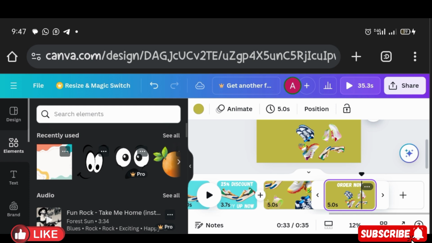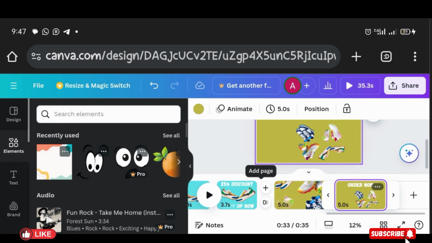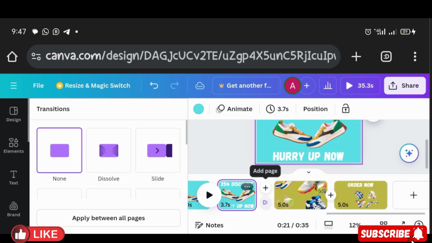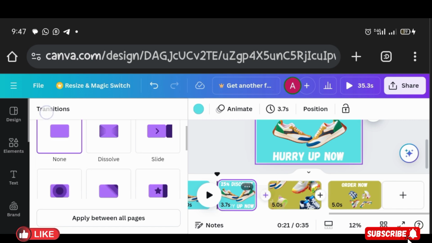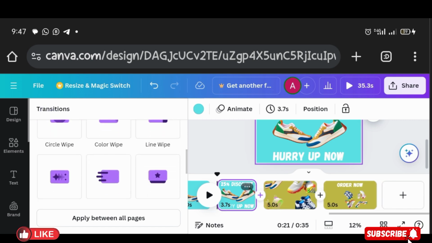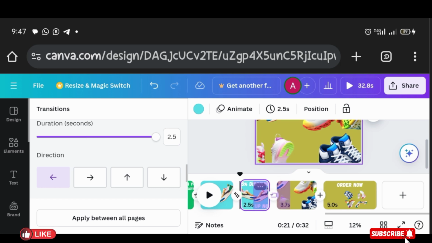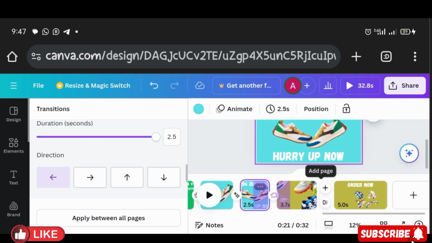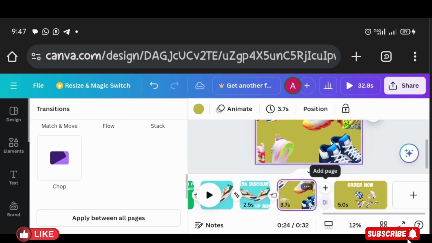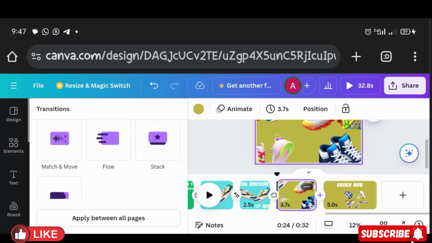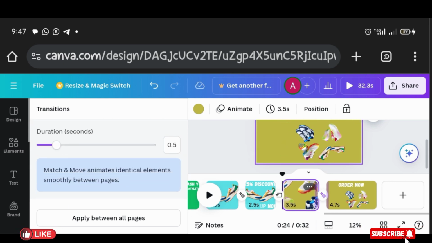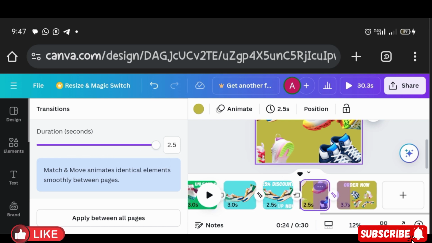Then the next thing, I will need to insert the transition there. I click on the first plus sign. Then I look for flow. I click on flow. Then I increase it. Then I click on the second one. I click on the transition. Then I look for match and move. I click on it. Then I will need to increase it.